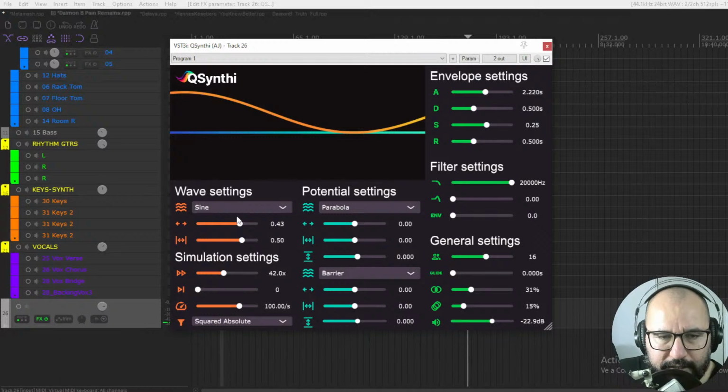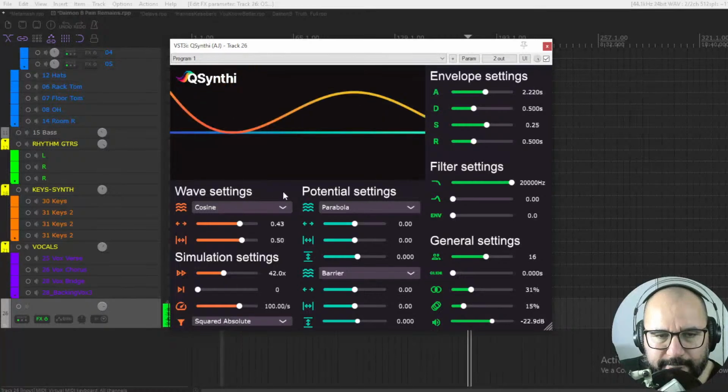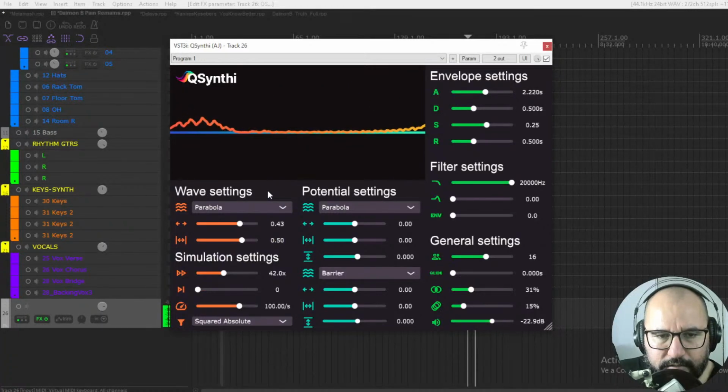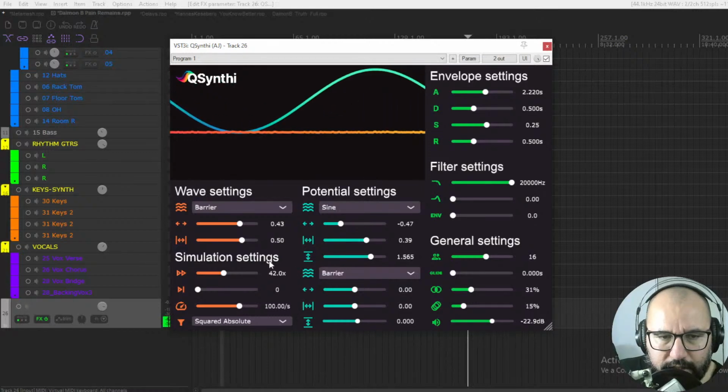It's pretty cool. Also, let's check out other waveforms here. Qsynthi, parabola. Okay. Different sound. Okay, and we can combine, right? Like for instance here, sine wave. Let's increase this. Okay, and let's change here sawtooth.